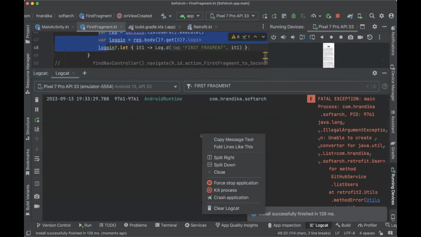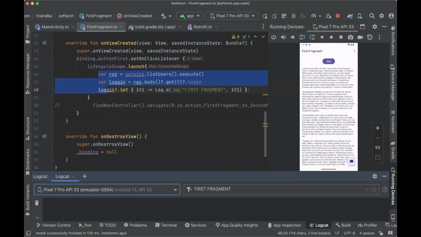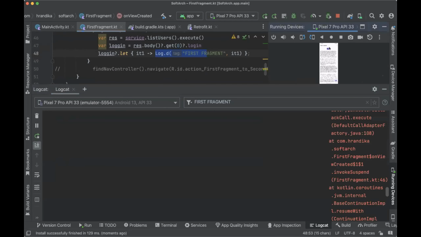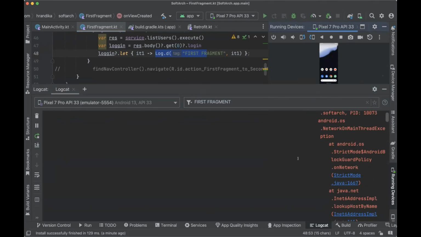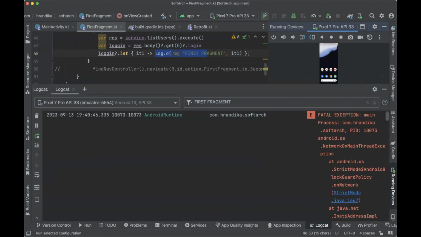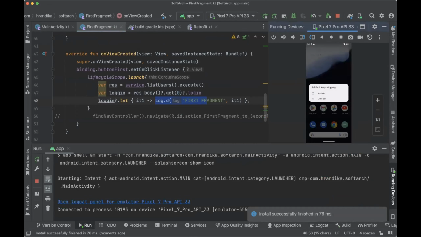Let me clear the logcat. So basically, when I'm printing anything with Log.d, that means I am seeing those things in my logcat. If I hit it again, I am hitting an error. Network on main thread, I think I fixed this. Did I run this? Not fixed. Let's see what we can do.